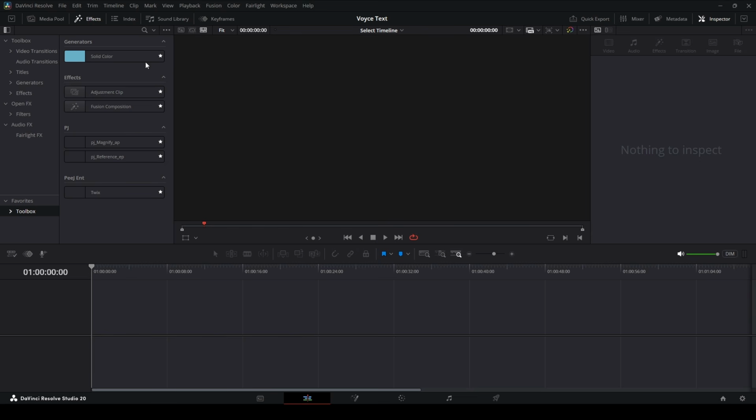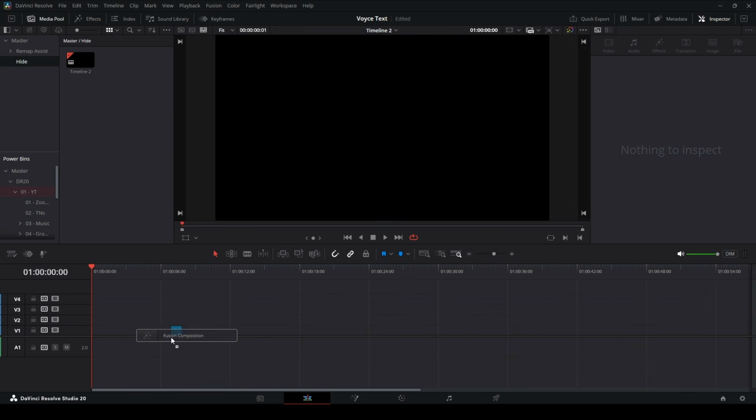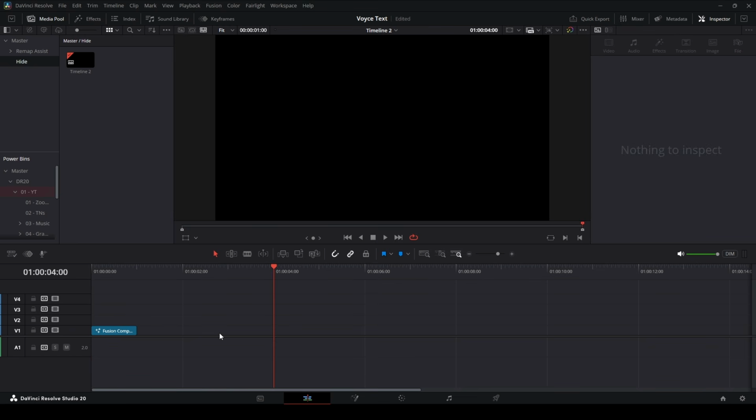If you don't know how to do that, you go to Effects, go down to Toolbox, go down to Effects, and then go to your Fusion Composition over here, drag that onto your timeline, and drag it out to however long we want this to be. Let's make this 4 seconds long. So 1, 2, 3, 4, holding down Shift and the arrow key, you skip 1 second at a time, and we can drag that out to 4 seconds long.